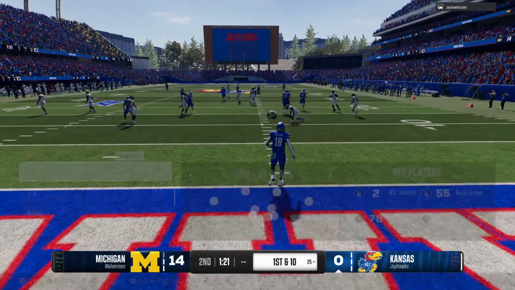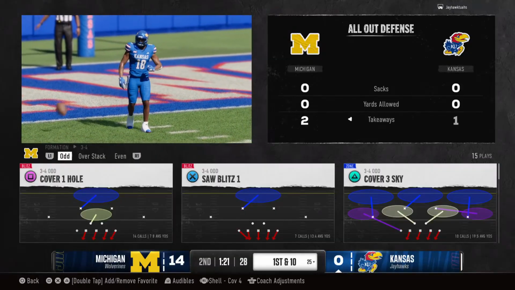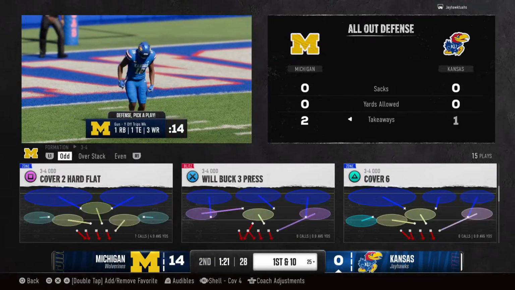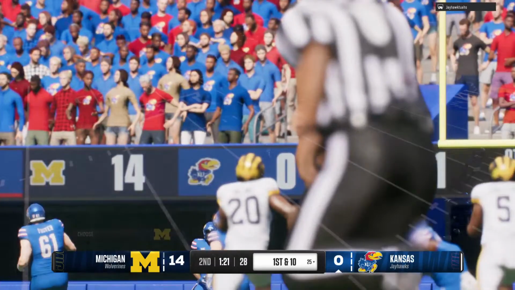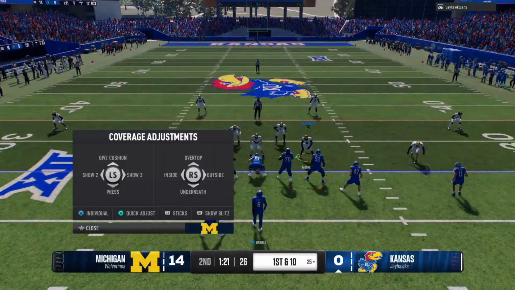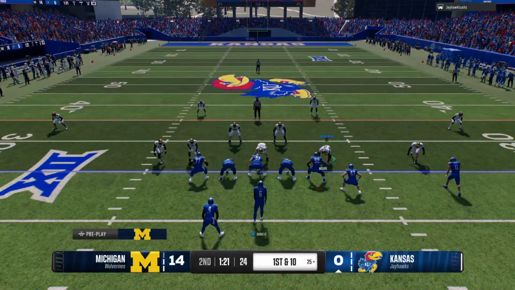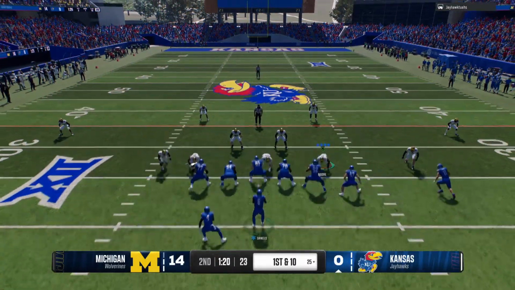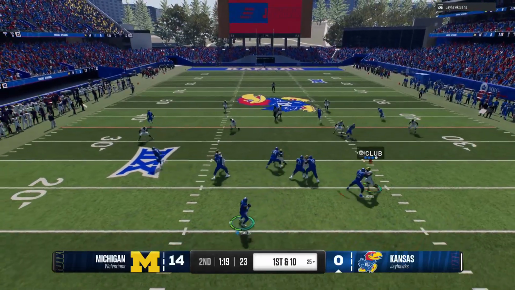Doesn't bring the kick out. Touchback. They'll start at the 25. The Kansas offense is back out there now. Not a whole lot of time remaining before halftime to cut into this lead. First play of the drive, looking to throw the football.